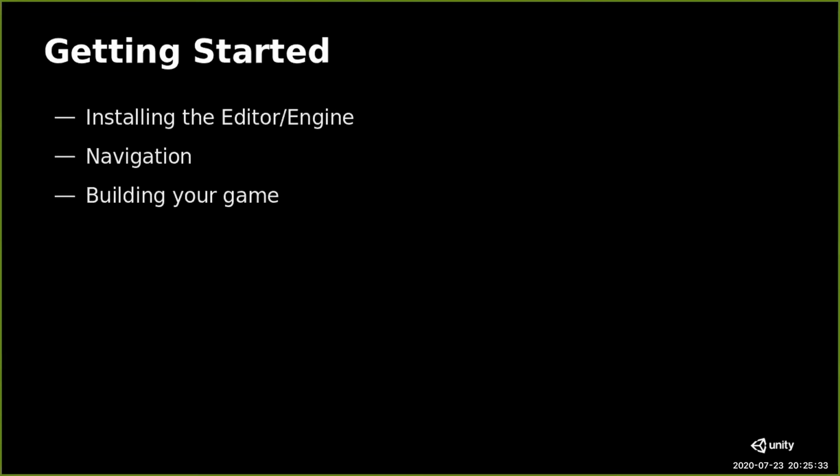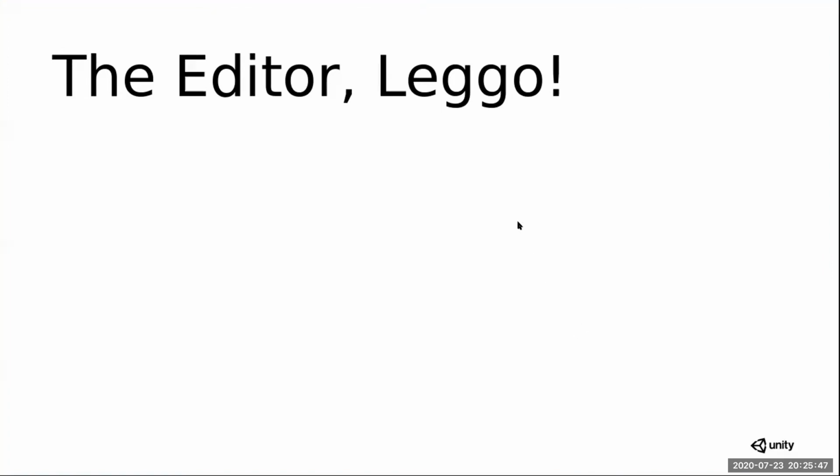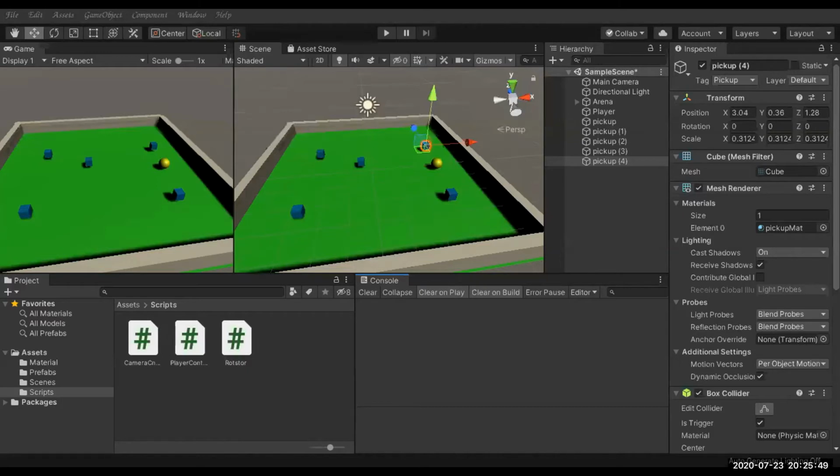So, let's go. Let me share my Unity screen. I hope everyone can see this.